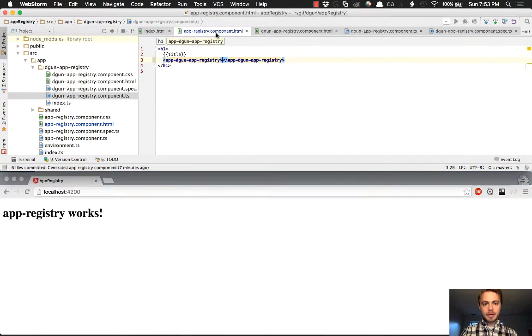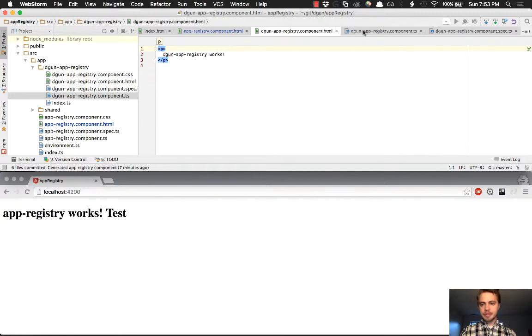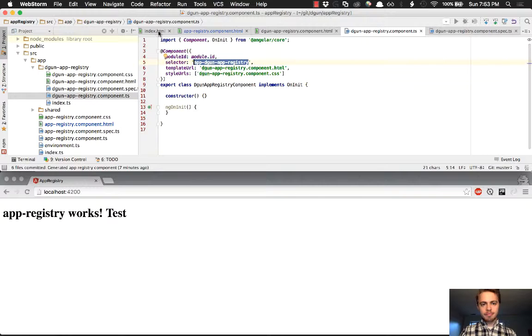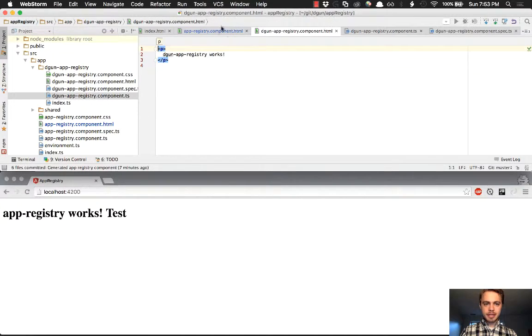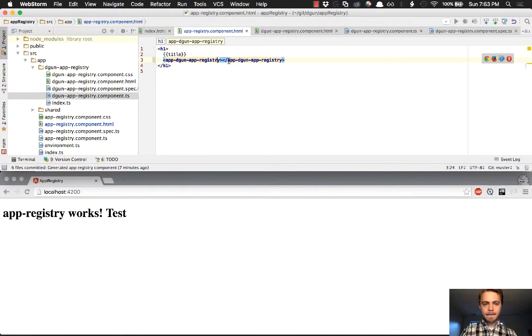Let's go to our app registry component. Let's just add some text in here, test. And we can see that our registry is not working. So there's something about the CLI that I do not know. I was under the impression that when we added it, it would actually work the first time. So dgun app registry, yes, that is the selector I'm using. Unknown tag. Yeah, that's okay.